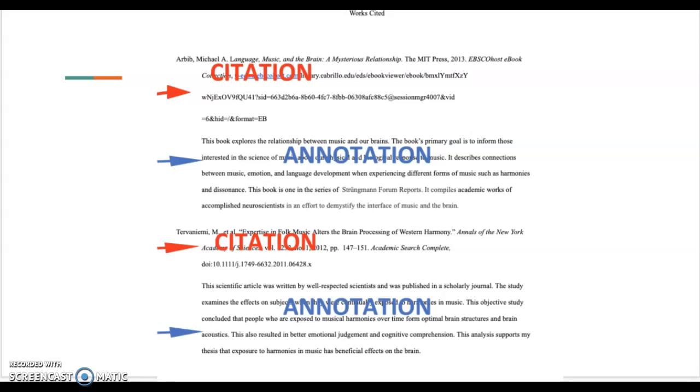Here is an example of an annotated works cited list. You can see that at the top part is the MLA formatted citation, and the second part is the annotation. This is your thoughtfully worded paragraph that combines the summary and evaluation. It takes about 4 to 6 sentences and you should be all done.